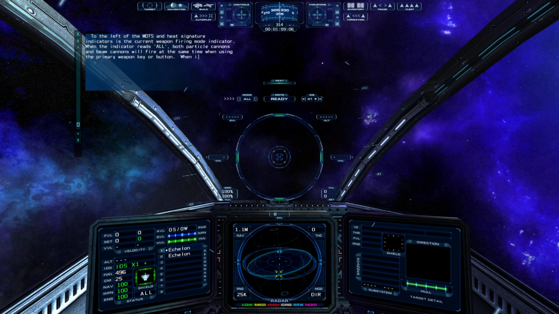To the left of the MDTS and heat signature indicators is the current weapon firing mode indicator. When the indicator reads all, both particle cannons and beam cannons will fire at the same time when using the primary weapon key or button. When it reads part, only particle cannons will fire, and when it reads beam, only beam cannons will fire. Toggle through the 3 available firing modes now using the default N key. You can also fire your ship's primary weapons to test each mode if you want to.